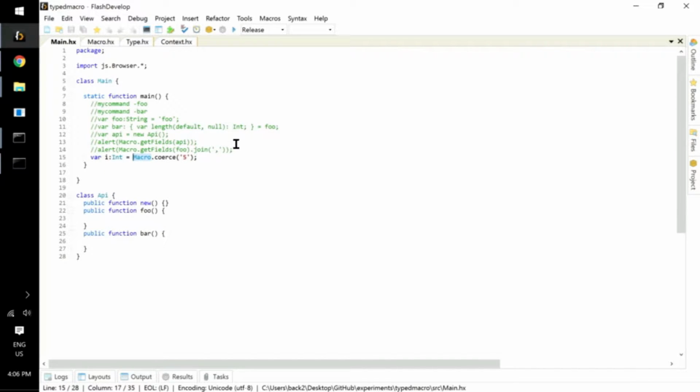All right, so we just want to kind of have JavaScript semantics in Haxe. Awesome idea.